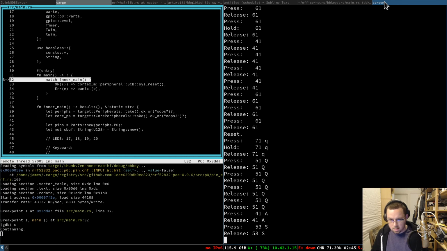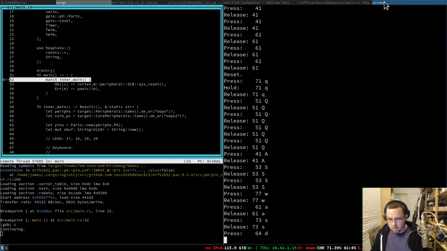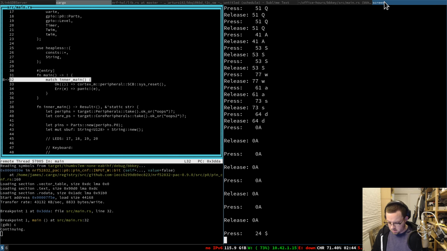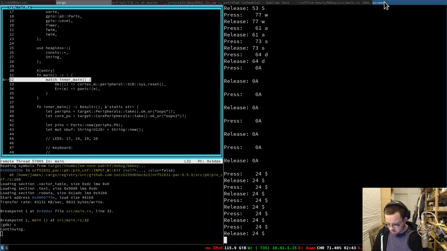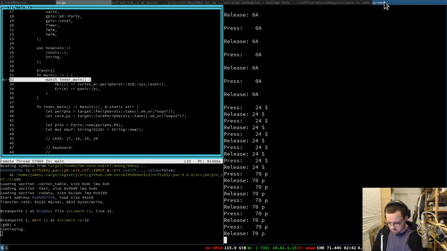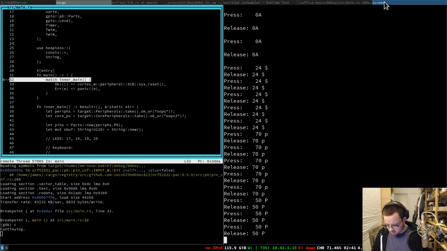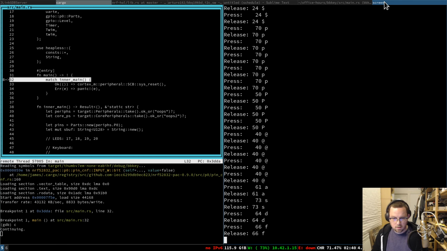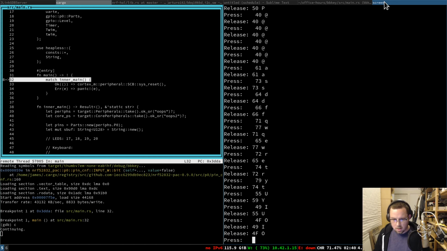Hey. WASD. Enter, enter, enter, enter. Dollar sign. Symbol at. P. Symbol. Oh, no, probably alt at. Okay, yeah. ASDF. Cool. So I have QWERTY.